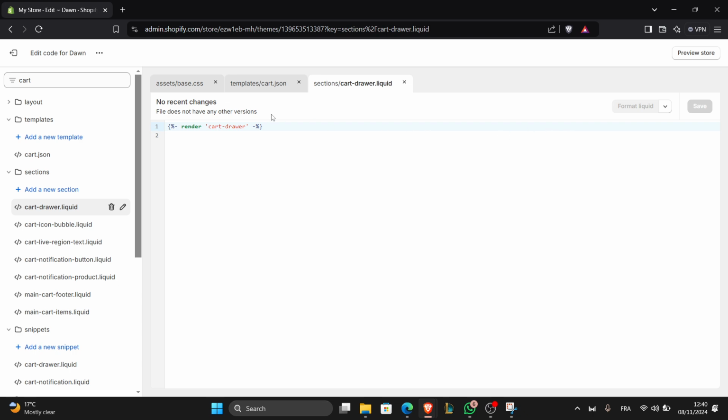You've successfully added cart notes to your Shopify store. Now your customers can leave special instructions for their orders.